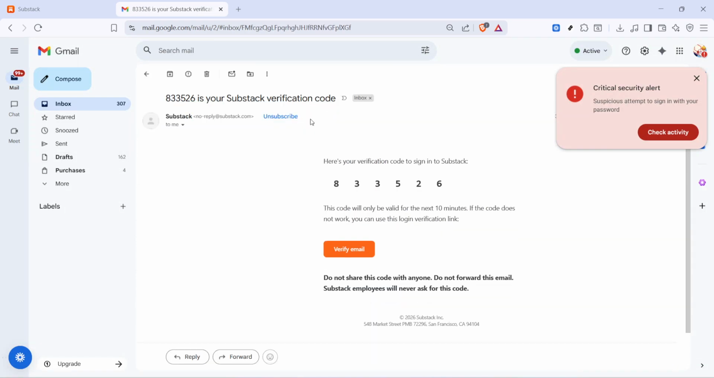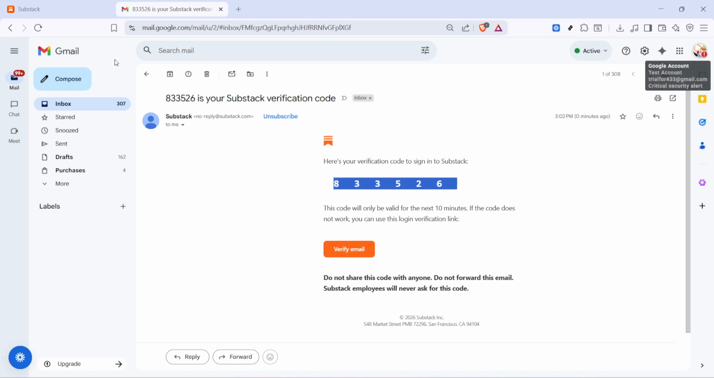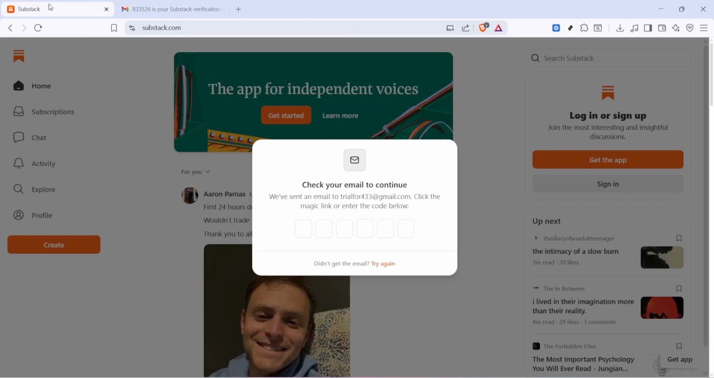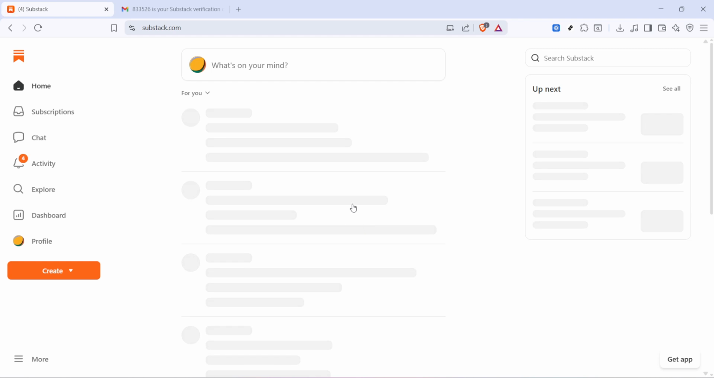After you submit your email, Substack will send a verification code to that inbox. Keep the Substack tab open and switch to your email. The message usually arrives within a minute, but give it a little time. If you don't see it, check your spam, junk, or promotions folders and try searching your inbox for Substack.